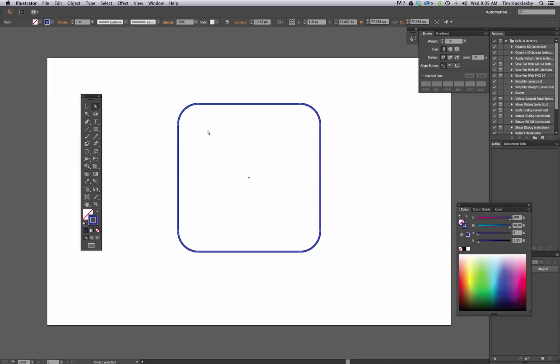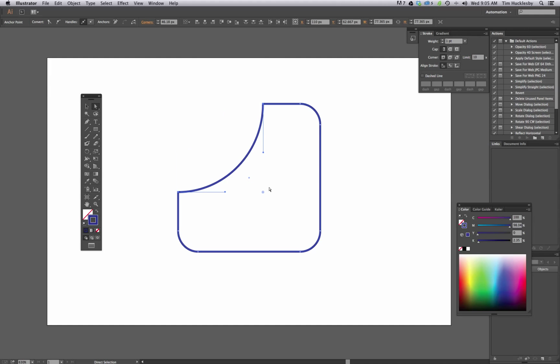Now, if you want to individually affect one corner, you can do so by just clicking in one of the corners and clicking and dragging. So that's only affecting one corner. Again, if I select Alt or Option and click again, it will give me the next option for a live corner, and Alt, Option, click again, it will give me the next option.